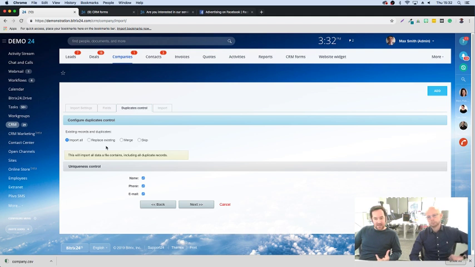We can replace existing, we could merge, which is essentially updating, which is a great way to bulk update your companies. And it's based on these 3 fields: the company name, the company phone number and company email. So if you've got those columns in your spreadsheet, then that's what this control here is going to be matched on. And this process is exactly the same for contacts and for leads and deals as well.